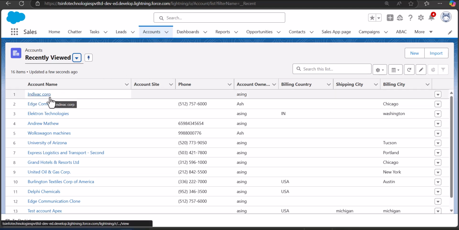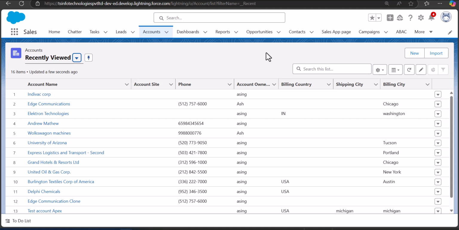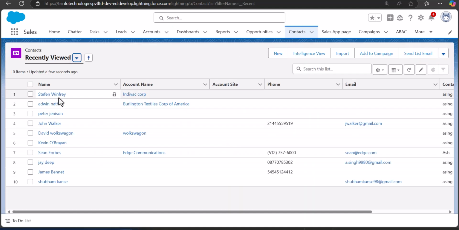So this is the account name that we have selected for the lead, and we have converted that lead into a contact. So I will go to the contact tab, and here is the converted lead that we have converted in the contact, that is Stephen Winfrey, and this is the name of the account that we have created. So for accounts you have two options, that either you can create a new account or select the existing one.